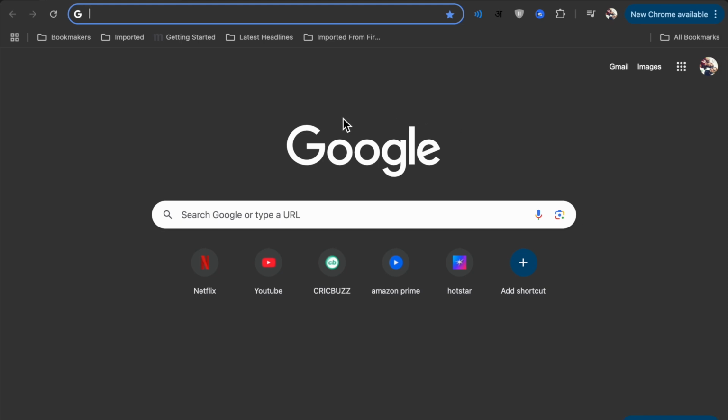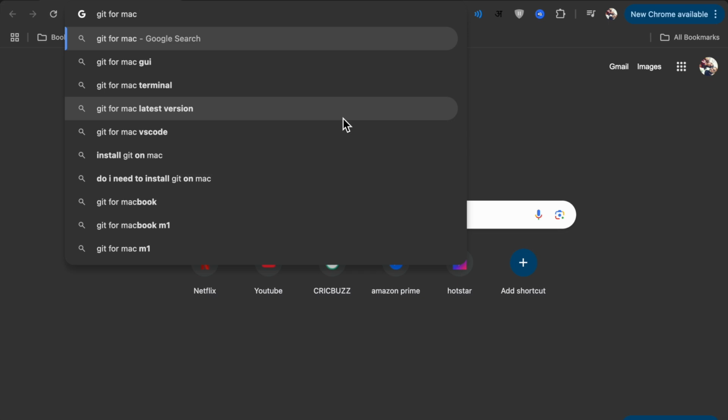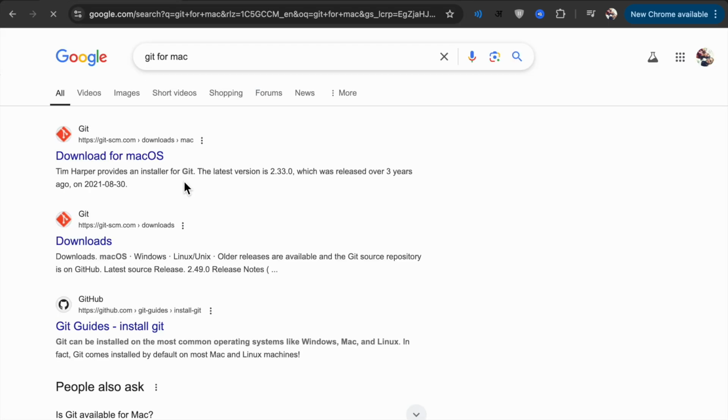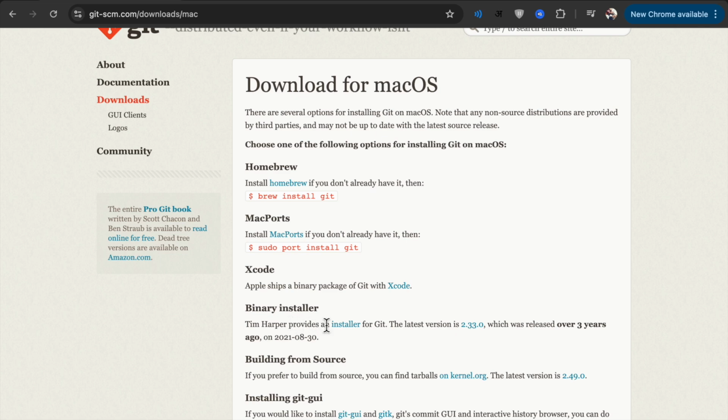So what you have to do is search for Git for Mac or Git Bash for Mac. Okay, now search for it. Now when you see the first website, download for macOS, click on it. Then you will see the binary installer. Just click on this installer.